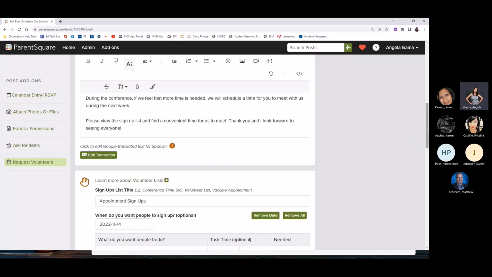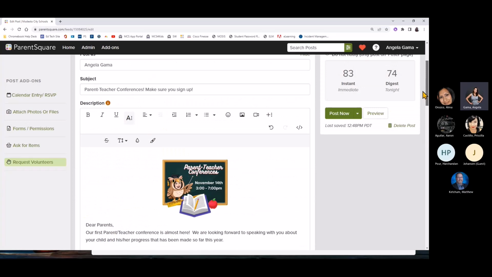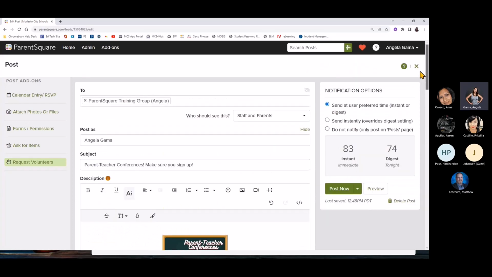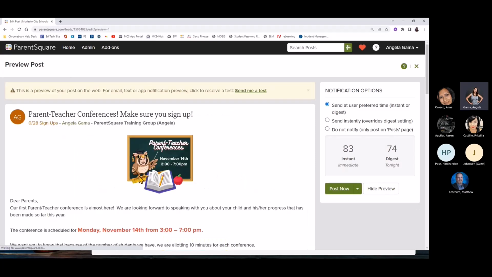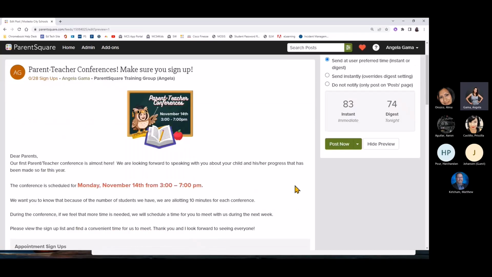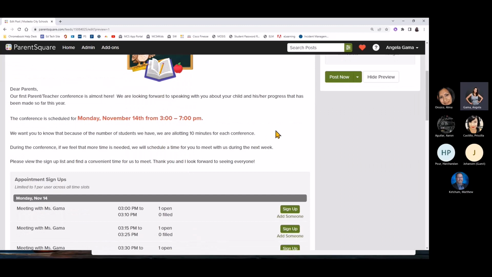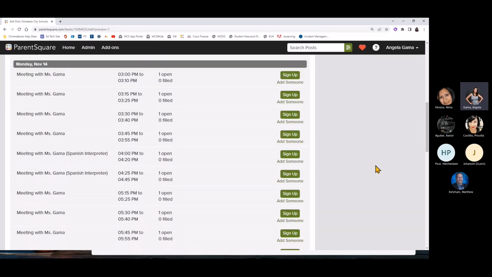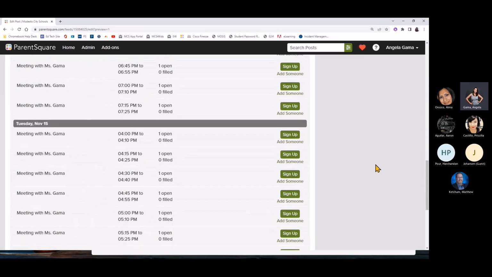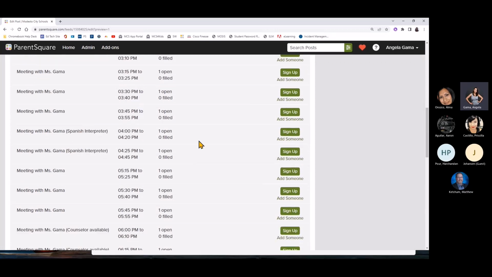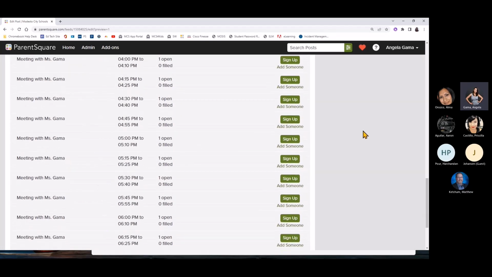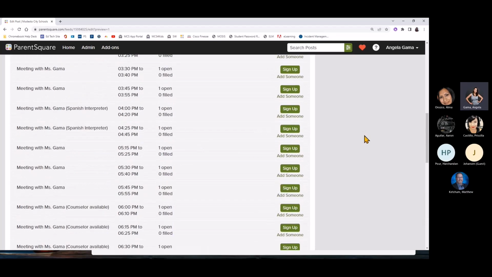Now, once you're done, you can scroll up and see some options here. I can go ahead and preview my message. So let's take a look at how it looks once it's done. Make sure that everything looks right. I have my graphic, my date and time stand out. I have my appointment slots here with my resources specified in each one, and it looks real good.